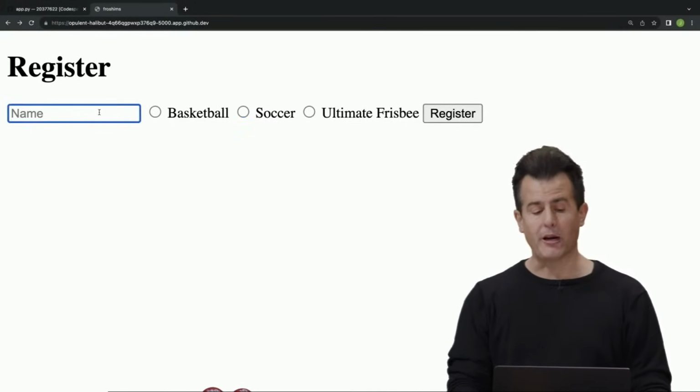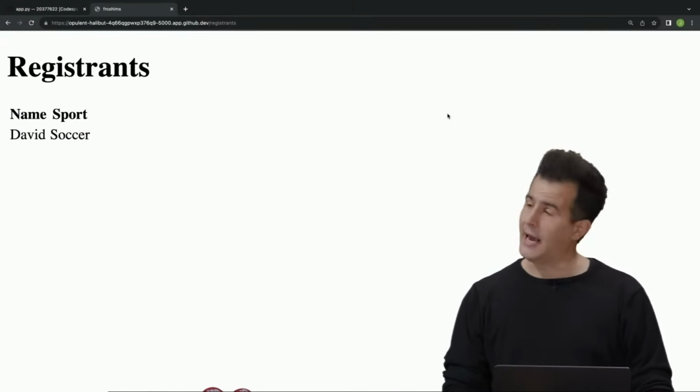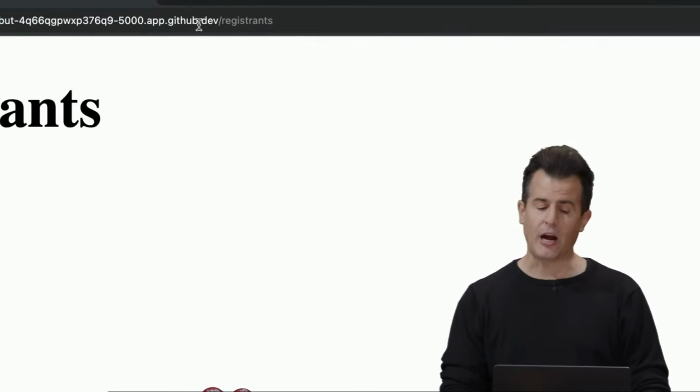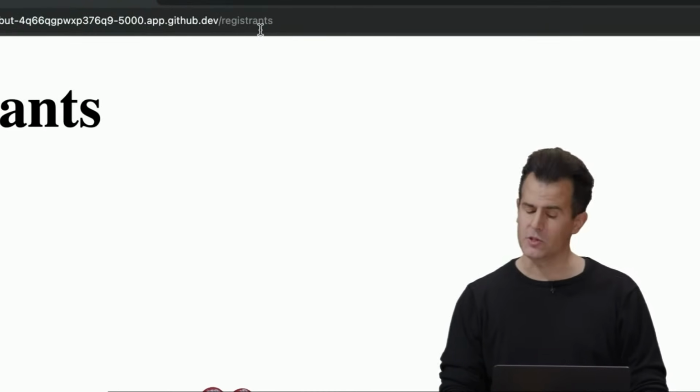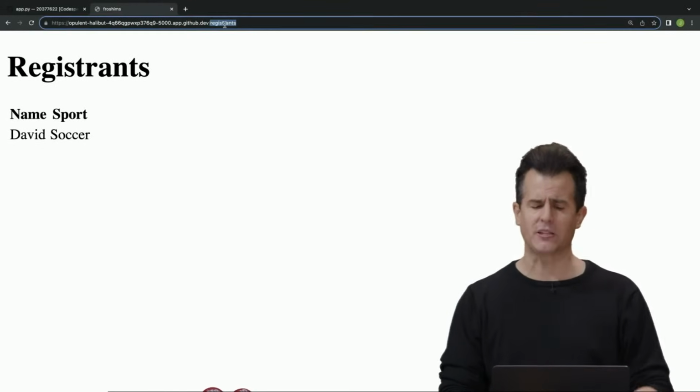Let me now cooperate on both fronts. David wants to register for soccer, register. And now, notice where I am. Apparently, I got redirected to the registrants route, inside of which is this 2-column table. It's not very interesting yet, so let me go back to the form.